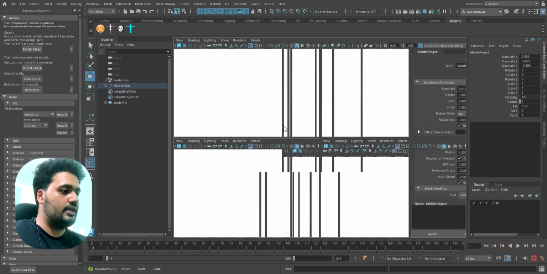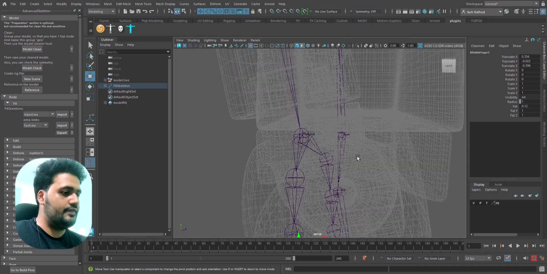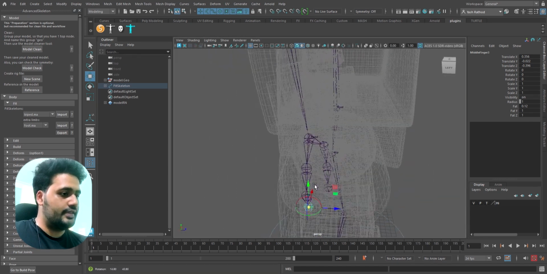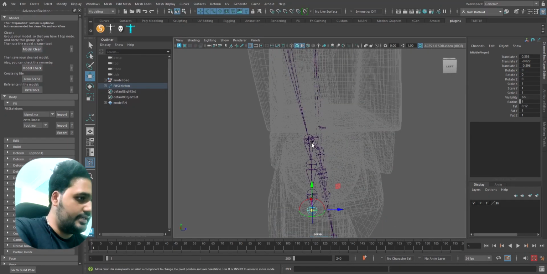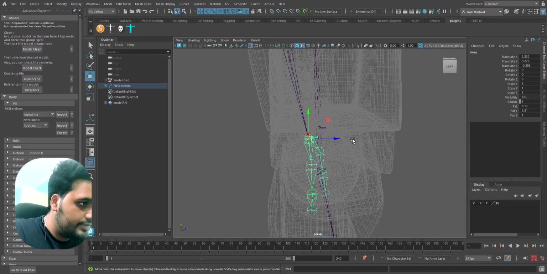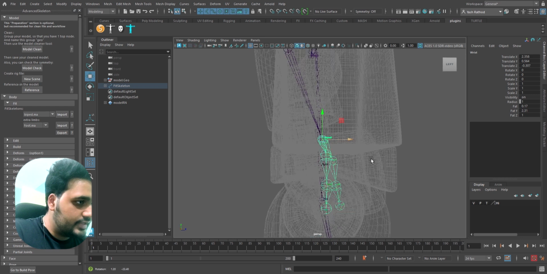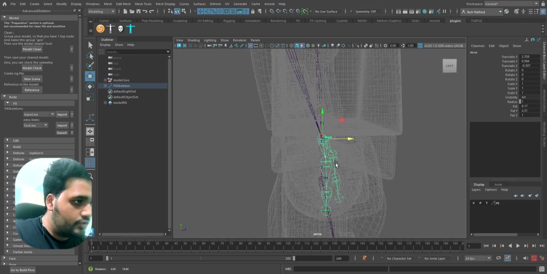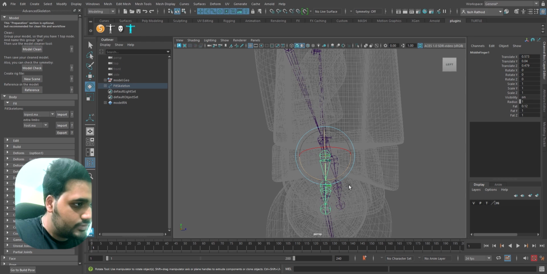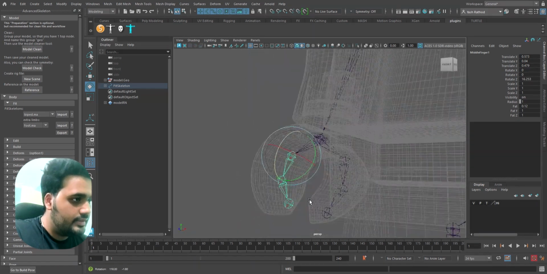So once they're aligned, we can check it. It's all right. So I think I can move this guy a little bit towards the right. Yep, just like so. And rotate this guy a little bit this way. Yeah, looks good to me. Now the hands are done.